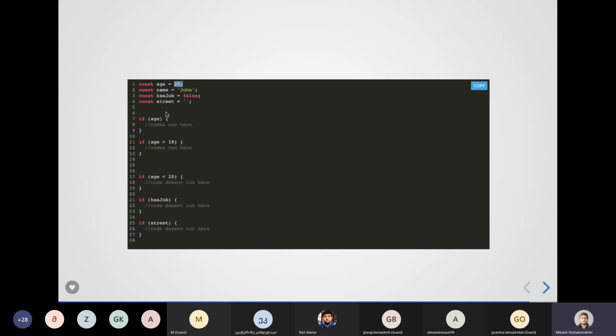The number 20. It's not intuitively empty. It contains something, some number, and it will be converted to true, and we go through the curly braces. Comparison between age and a number: age can contain 20, which is more than 18, so the code runs here. Age and a number again, but 20 is not less than 20. It's equal, so the code doesn't run here.